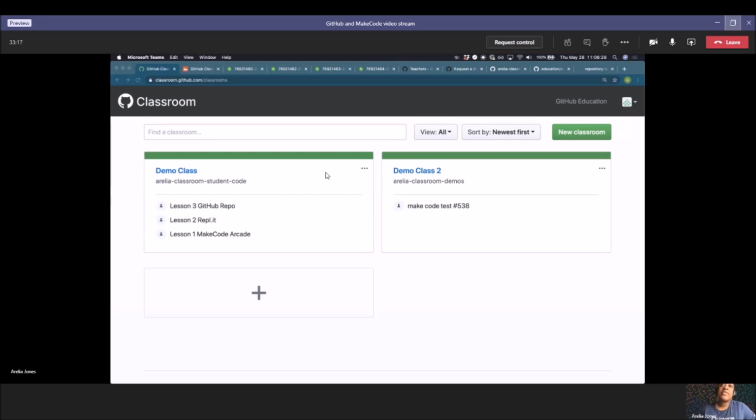We'll see how a student accepts an assignment. And of course, we'll see how to use an online IDE like MakeCode with your assignments. We'll also take a couple of detours to see how to create an organization and how to upgrade your organization. So as I go, please put your questions in the chat and I'll be looking for them there. We are logged into our GitHub account and we're starting at classroom.github.com.